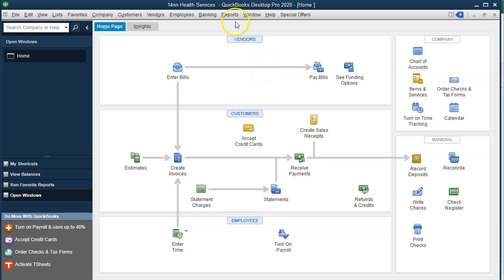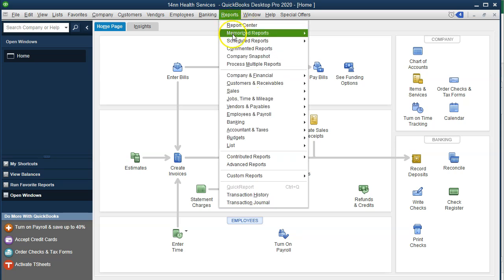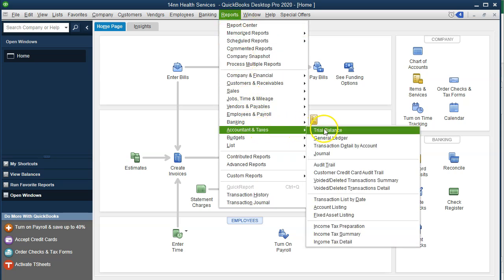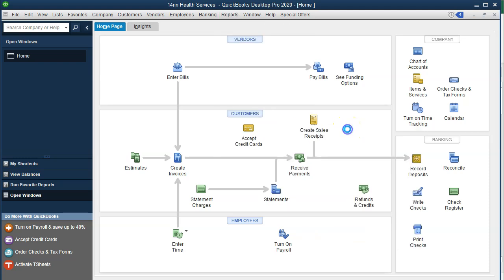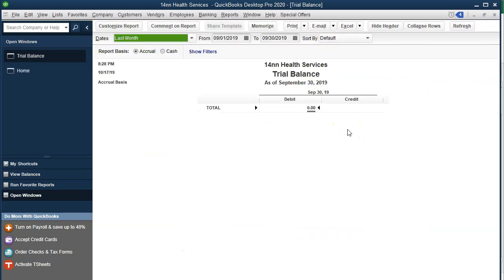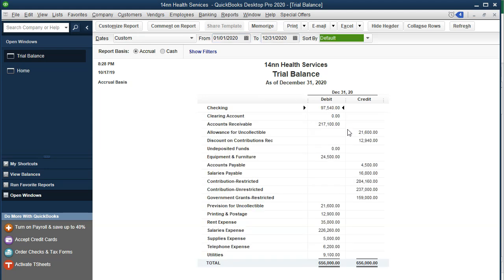Let's then check it out. We're going to go to the reports up top, down to accounting and taxes, and take a look at the trial balance. Within the trial balance, we'll change the dates up top from 01/01/20 to 12/31/20, January through December. We can see that we have our allowance account, so allowance for uncollectible at the 21.6. The other side is going into our provision for uncollectible at 21.6.